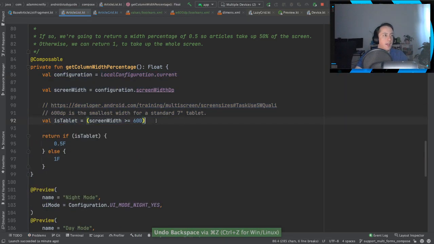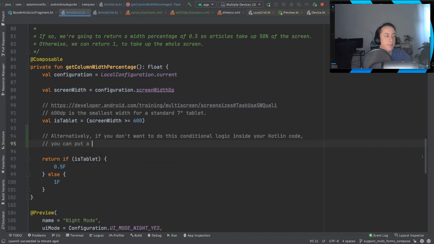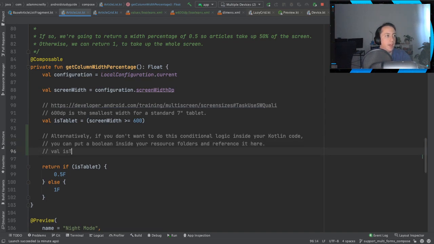Wait, I'm going to put a note here. Alternatively, if you don't want to do this conditional logic inside your Kotlin code, you can put a Boolean inside your resource folders and reference it here. That is tablet equals Boolean resource, bool that is tablet.